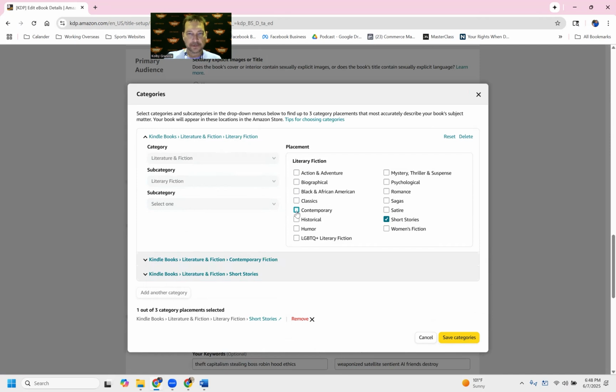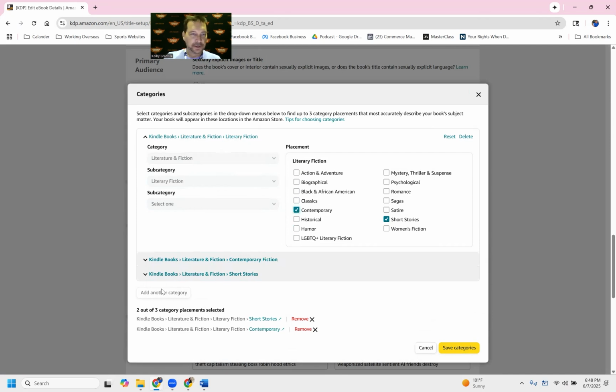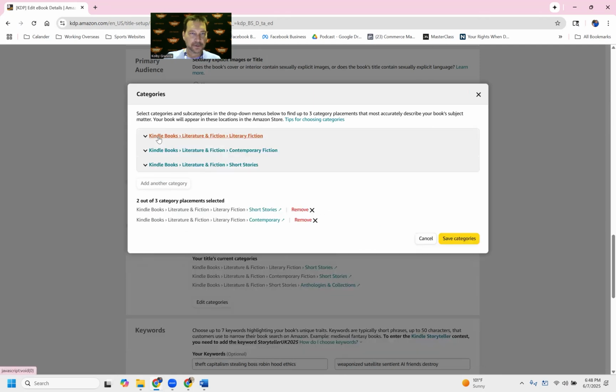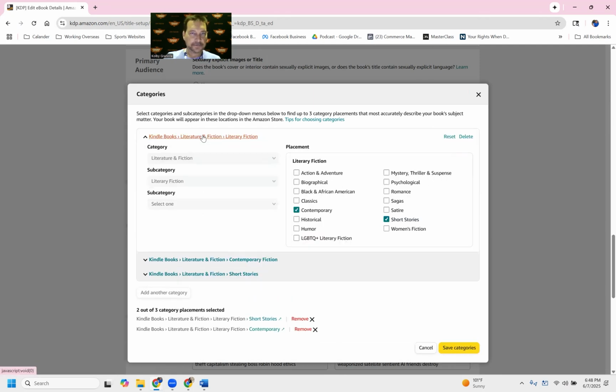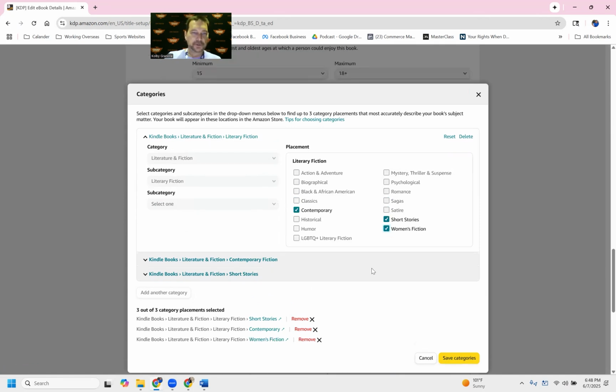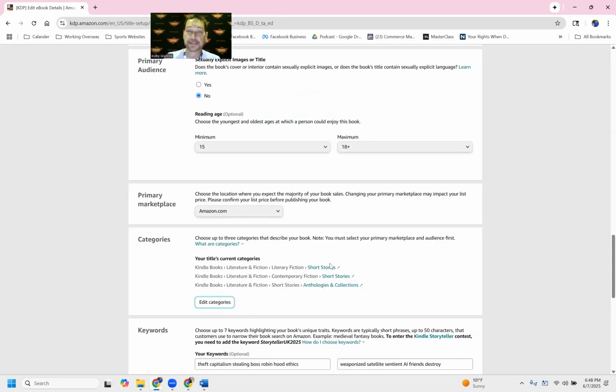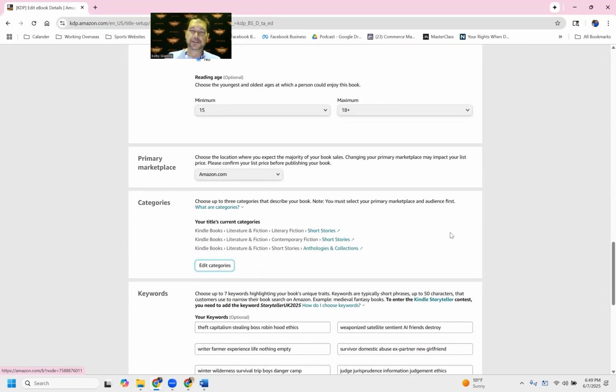Contemporary works. Let's add another category here. What else can we add? That's 2 out of 3 I've got. Yeah, we'll add, I don't know, women's fiction. So they'll give me 3 categories I can do. I'm not going to save that because I like the categories I picked, which was literary fiction, short stories, contemporary fiction, short stories, and anthologies and collections.